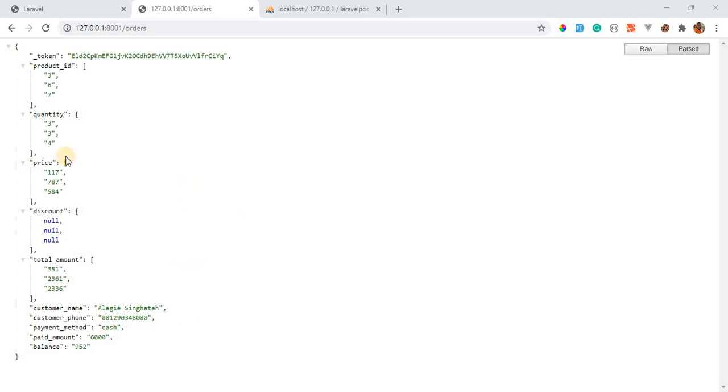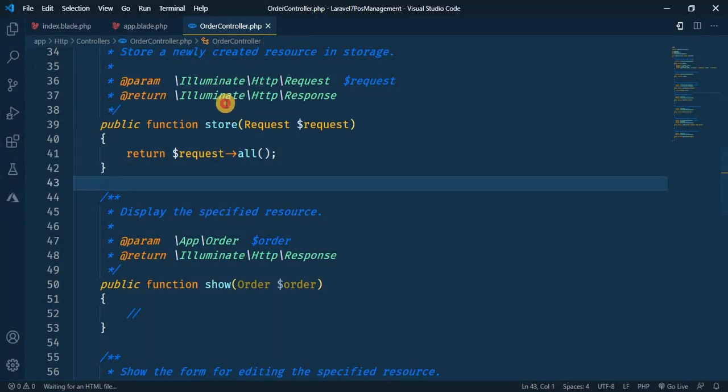So in our last part, we stopped at how to insert the data into our database, right? So in this part, I will continue from here. Let's dive into the code. Here is where we stopped last part, inside our orders controller.